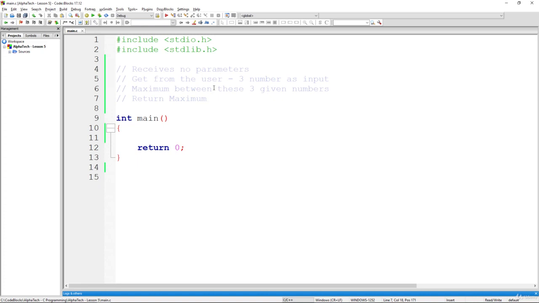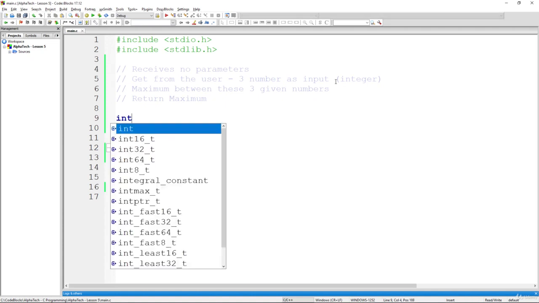So how should we approach this function? How should we approach and solve this exercise? First of all, we know that the function is going to return something, and that's a maximum value, and we know that this will be the maximum between 3 given numbers. We will assume that these 3 numbers, just for convenience, are going to be of an integer type, and that's why we can say that the type of the function is also going to be int. So we are specifying int as the type of the function.